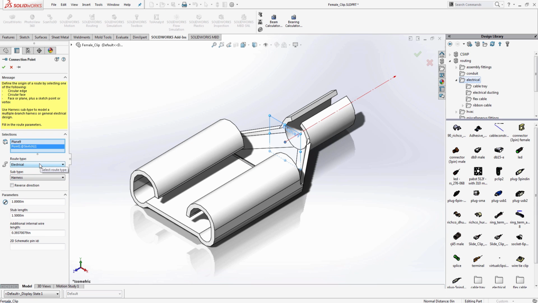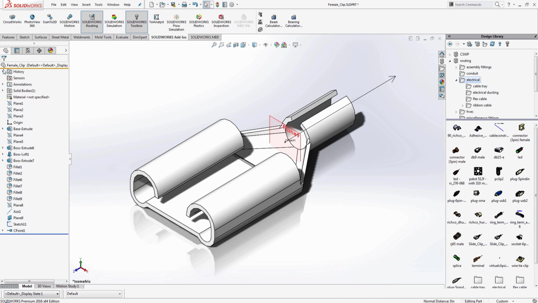You can choose from various types of route types. Because we're doing an electrical part right here, I'm going to choose electrical. And I want to make sure that I set the parameters correctly. So the diameter of this tube that's going to go through here is going to be 0.1 inch, and the length of this stub section, I'm going to make it about 1/4 inch. And we'll add on an additional 0.5 inches as well. And I'll click on the green check mark.